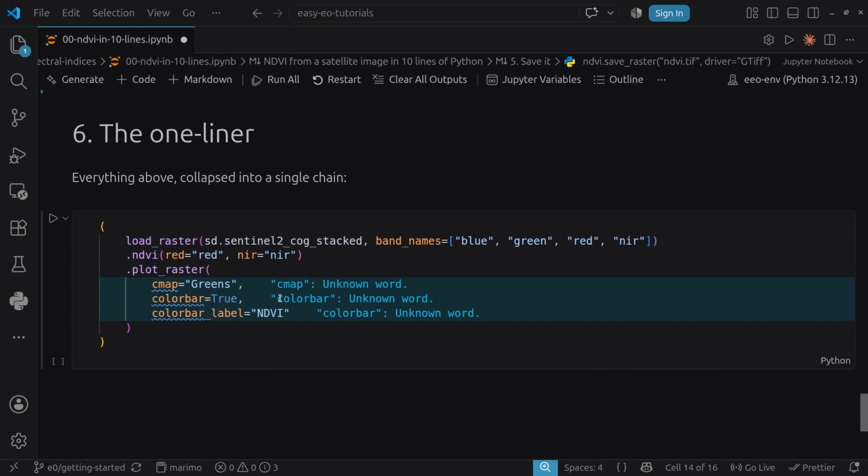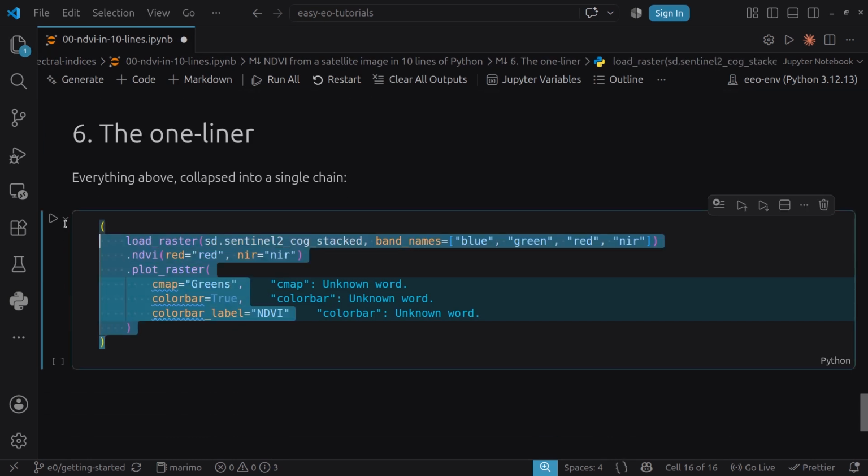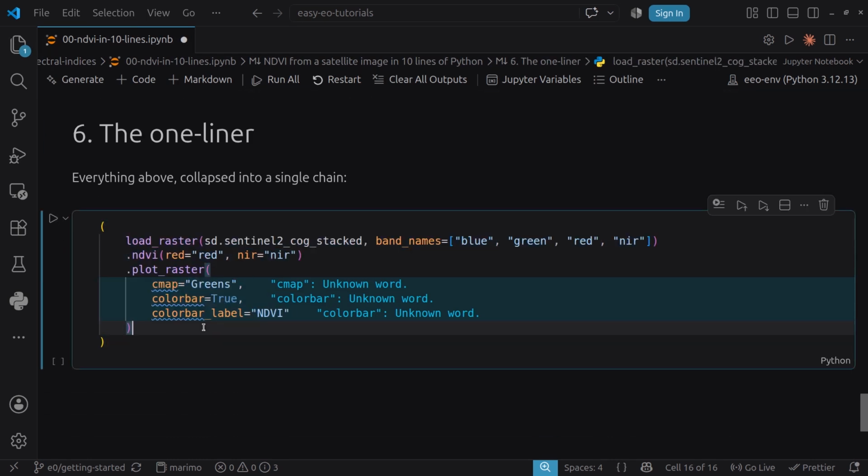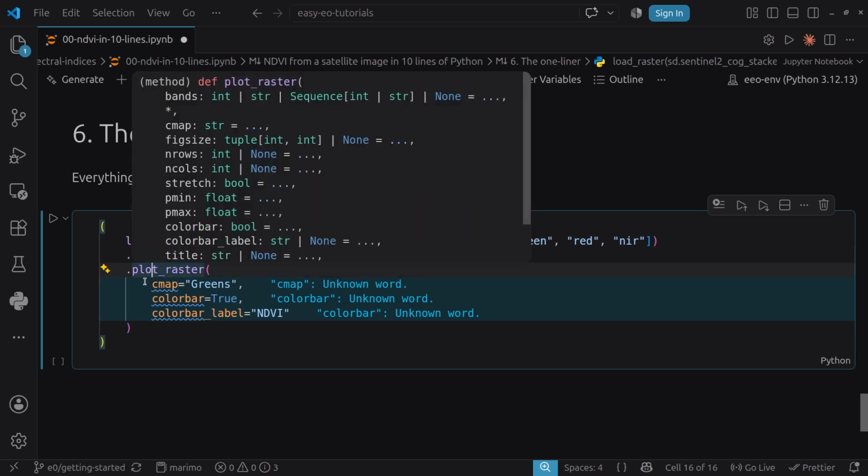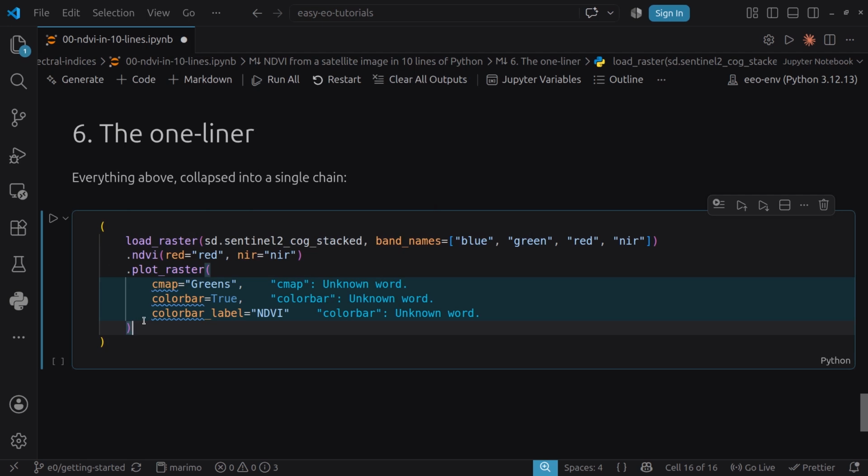And all that we have done, if you want it in a single line, this is it, because EasyEO allows you to chain the methods as well. So this place is loading the raster, performing NDVI and plotting all in one. You can also replace the plot with a save and it will still work.